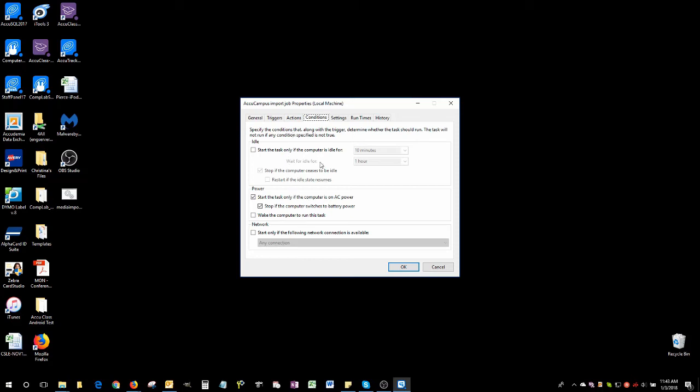The next set of options will only start the task if the computer is connected to AC power, like a wall outlet, and will stop the task if it goes on battery power. It will also wake the computer if it happens to be in sleep mode. The last option will only start the task if a connection to one of the networks listed is available.